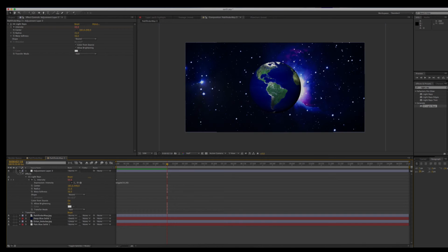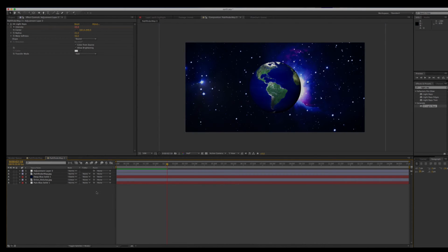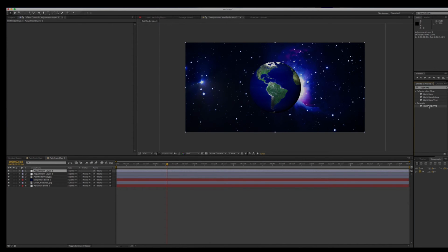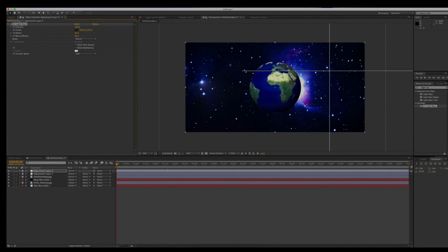Now I'd like to do another one somewhere over here perhaps. So we can do a new adjustment layer and bring in CC light rays again and pop that in there. So now I'd like to have a light, say here. Okay, so let's take the center. I want it here. The intensity I'll increase. The radius I will increase.